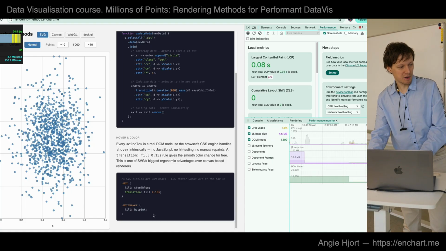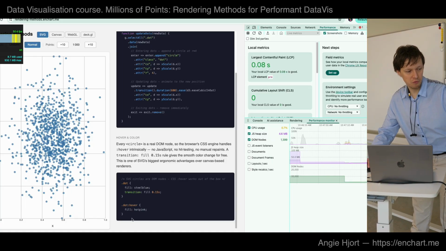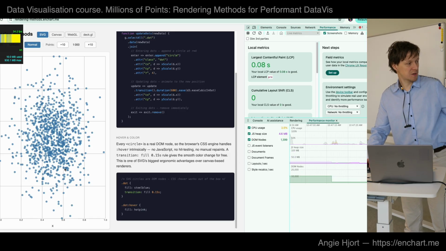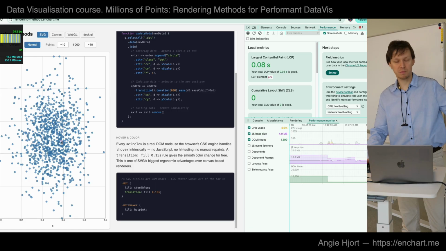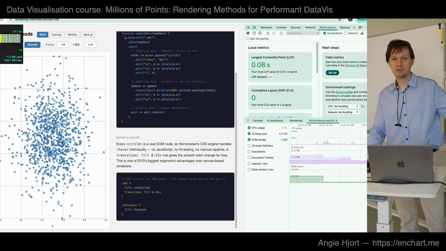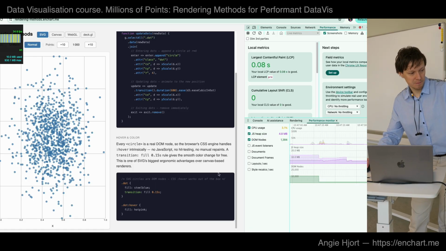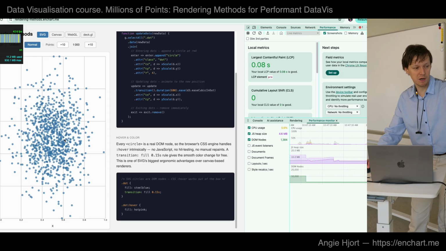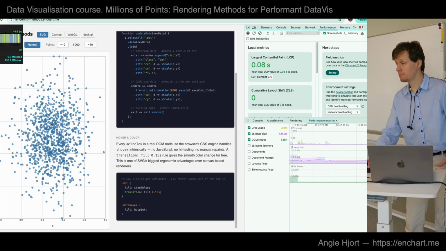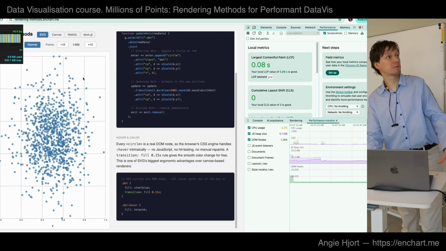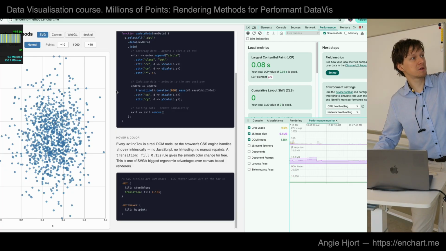This is my entire code I need to write to make my dots pink on hover. Because each of them is an individual element in the web page, I can attach hover in the CSS, and this is just one line that makes them pink. How do I make the points? This is the typical D3 code.